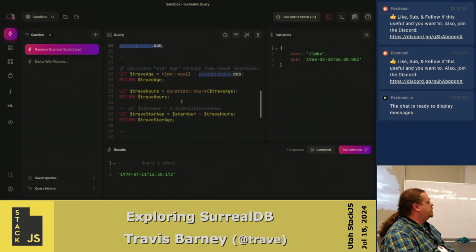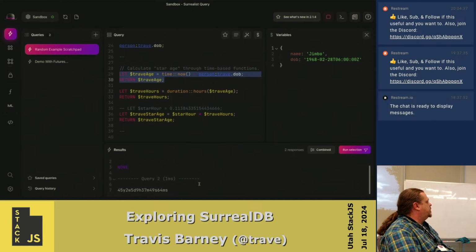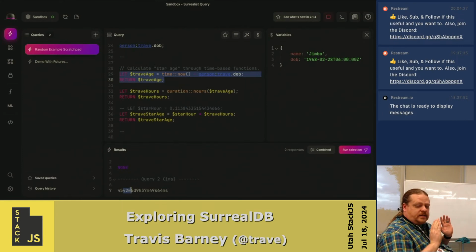All right, so what I wanted to do is calculate my star age. So I'm getting the time now minus my date of birth. So running that. First query is just the let statement, and then the second one. I've asked this question in their channel. I'm not sure, because my birthday was on the 11th, which was only about a week ago. I don't know why it's saying 45 years and 2 weeks. I think their year constant is a constant 365, and maybe with the floating or the leap days or something, it's adding up.